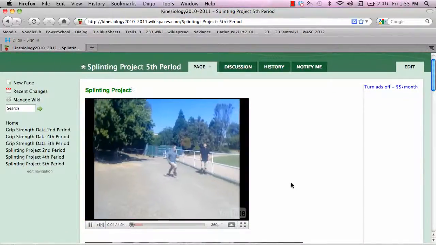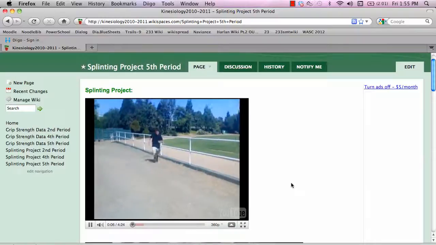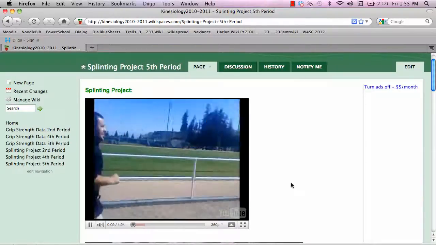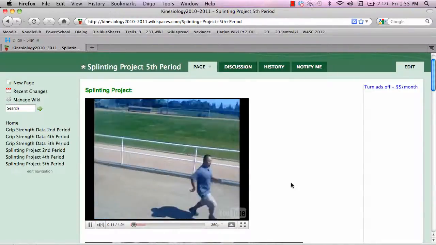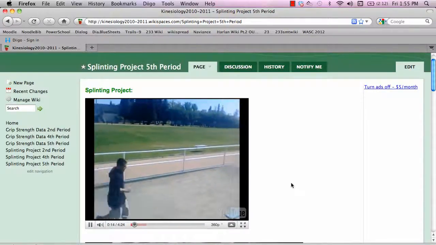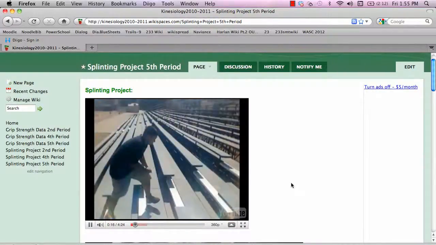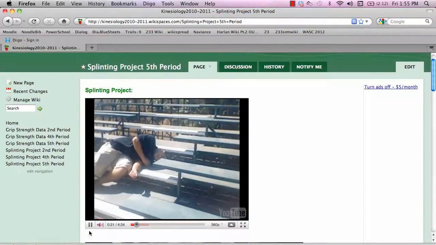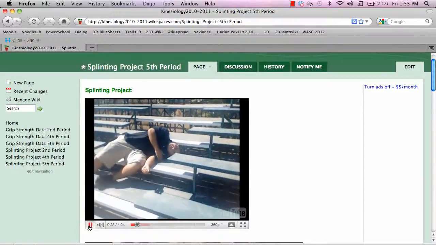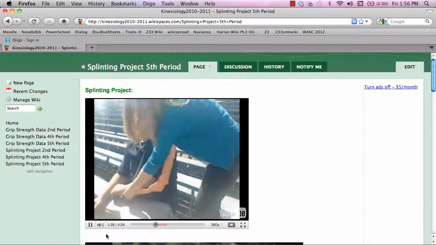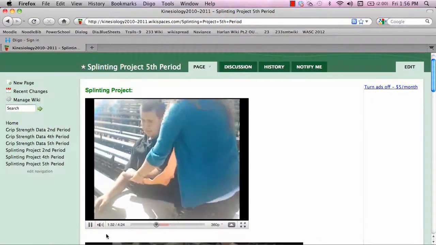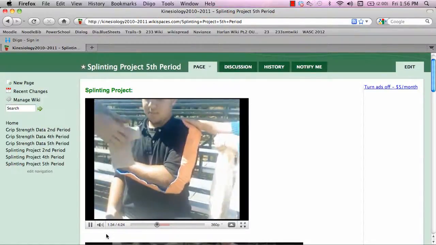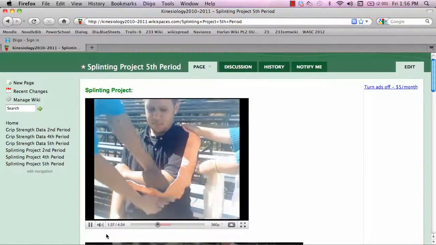So the students had to introduce themselves. So in that scene they depict how the person hurt themselves. So here the students are working together to apply the splint.